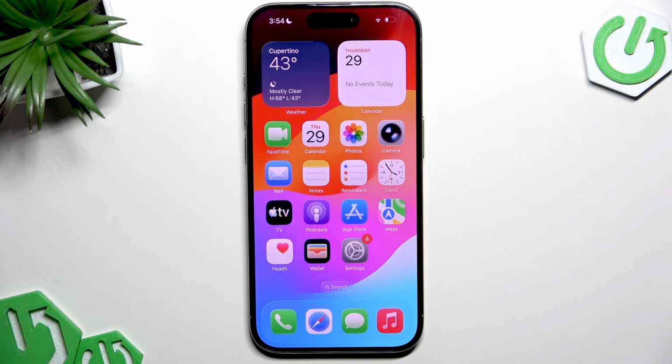Welcome. In this video I will show you how to turn on dark mode on iPhone 15 Pro.